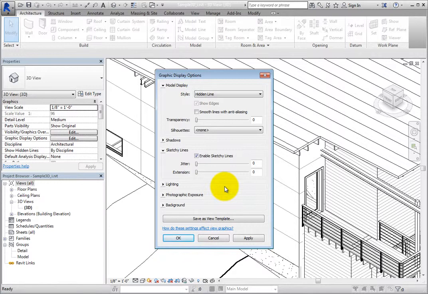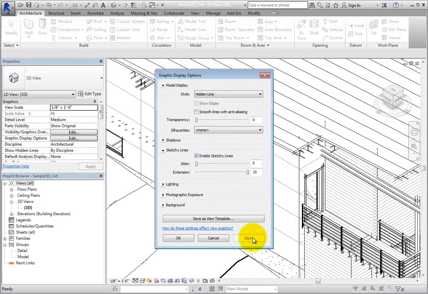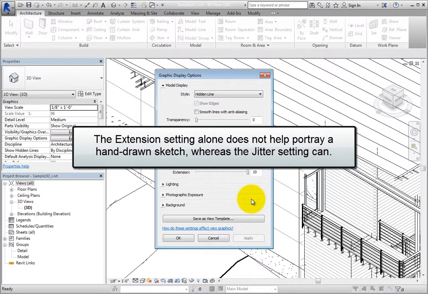To see how these settings affect the model, change the jitter to 10 and click Apply. When you do, all the lines in the model become slightly wavy or jittery. Now change the jitter to 0 and the extension to 10. Click Apply to see the effects. As you can see, the lines are straight again, but extend beyond the edge of their respective elements. The extension setting alone does not help portray a hand-drawn sketch, whereas the jitter setting can.